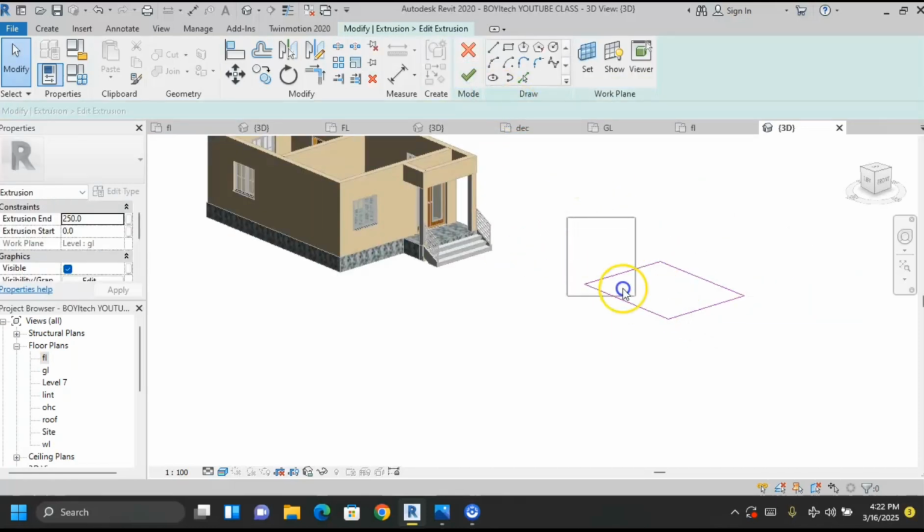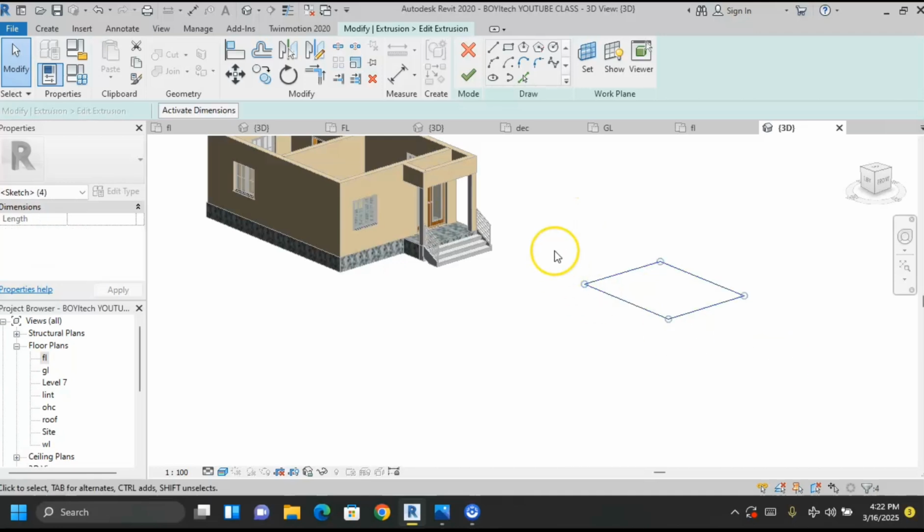For instance, now you want to make a small design.